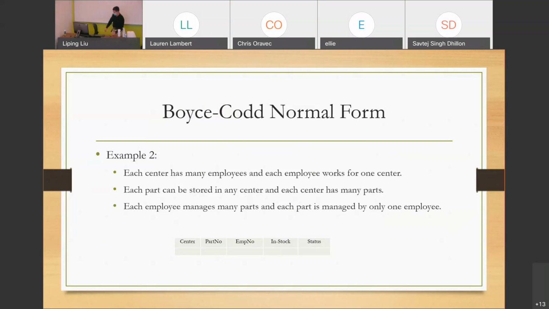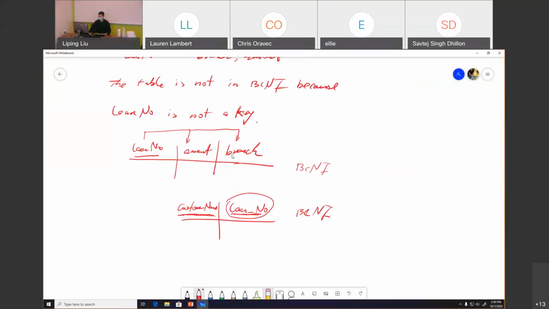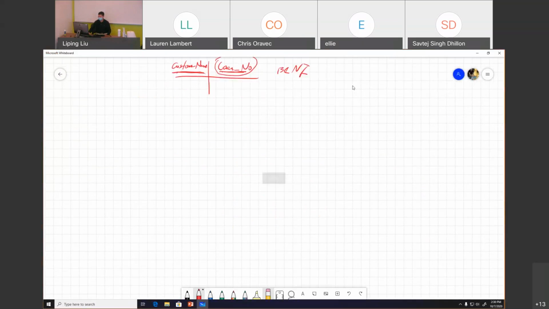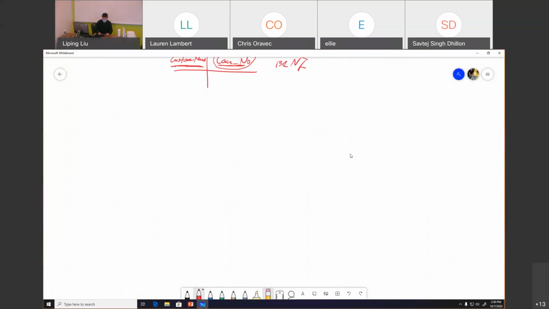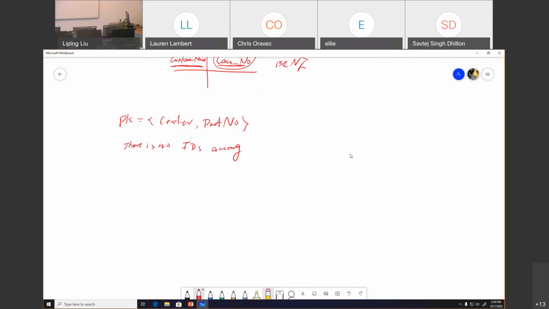So I'm going to use a whiteboard in this case. Let me write this down. So first, let me just write this down here also. The PK equals center plus part number, okay? And then in the table, there are no FDs, functional dependencies, among non-key columns.